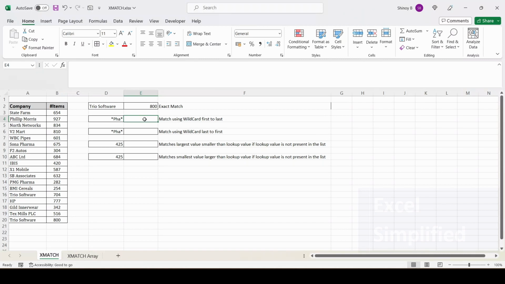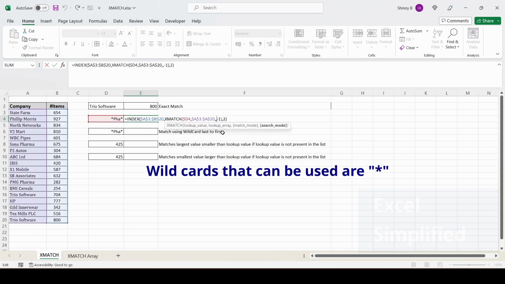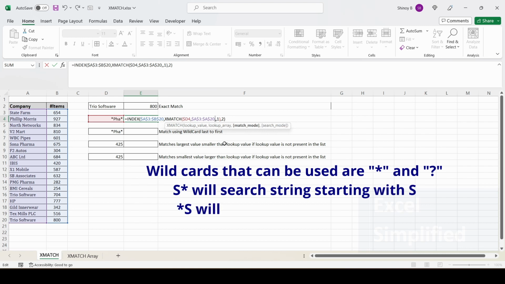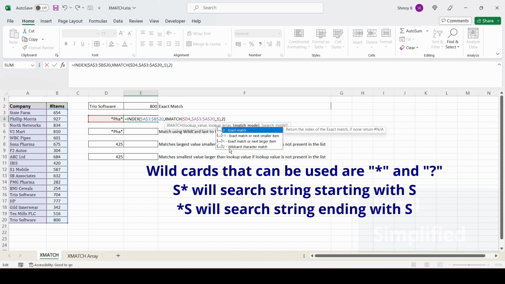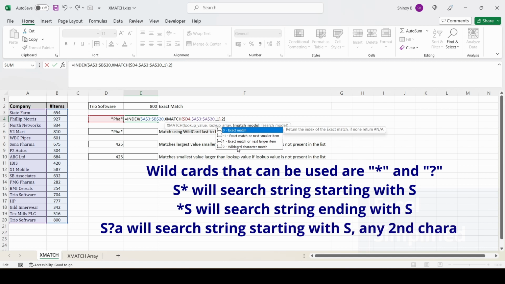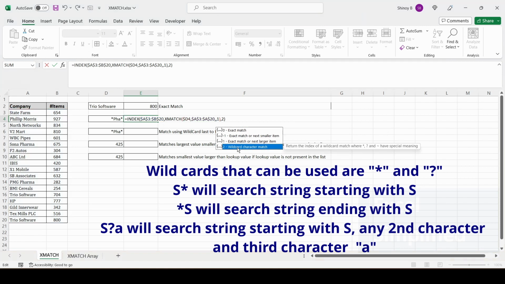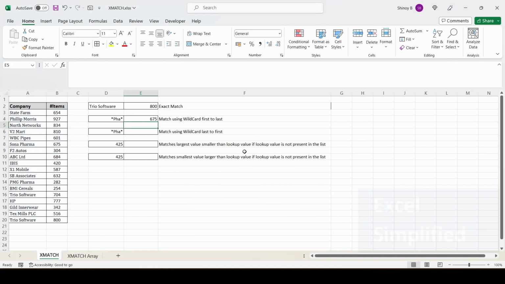Now let us use wildcards in the XMATCH function. Wildcards are allowed in the MATCH function also, but here there is a slight difference. Let me copy this formula, paste it here and edit it. First I will change the search mode to 1, from first to last. Then I will give the match mode. There is a wildcard character match, which is the last option in the match mode. We have to select this to do a wildcard search. So I'll select this 2. Now let us see what it prints.